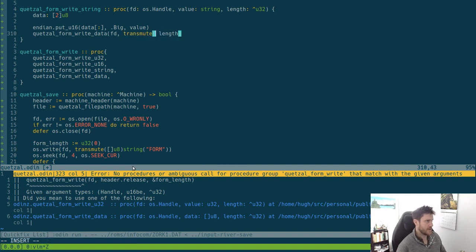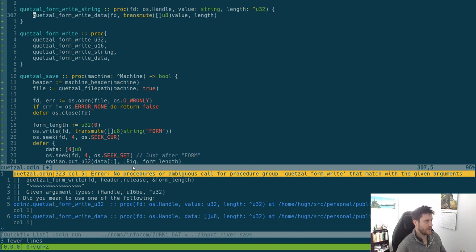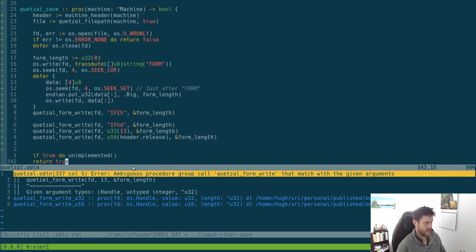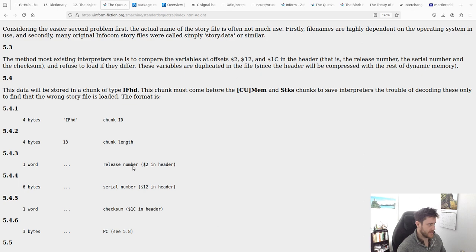Transmute U8 with that bracket and just pass it the value. Cool. Doesn't like that. Untyped integer. That's alright. We'll make it a U32 because we know that we want that to be U32. Cool. That's looking good. So what's next?